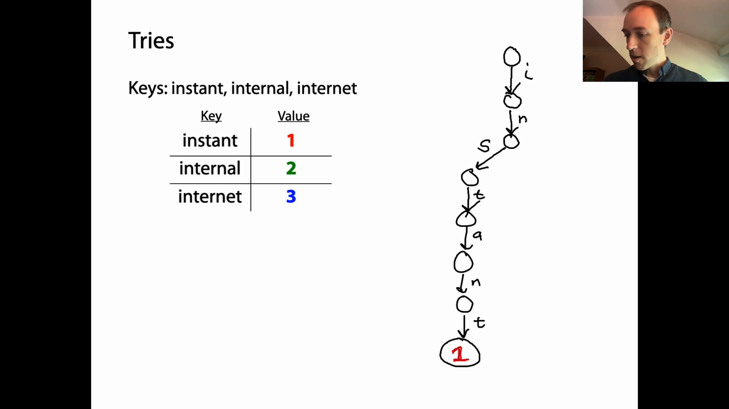And, therefore, when we go to add internal, we're just going to make a new child of that existing node, the one that's already after the IN. And this new child is going to have an edge labeled T, because that's the next character in internal. Okay? So int, and then we'll do E, R, N.